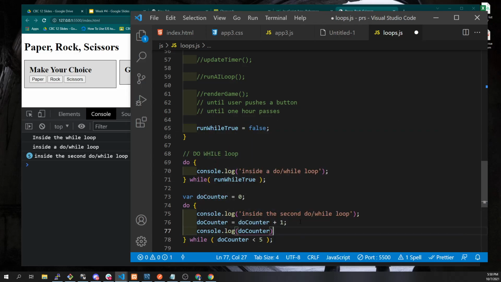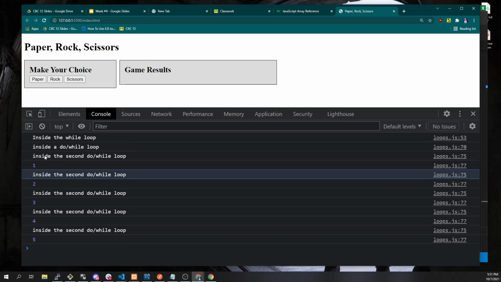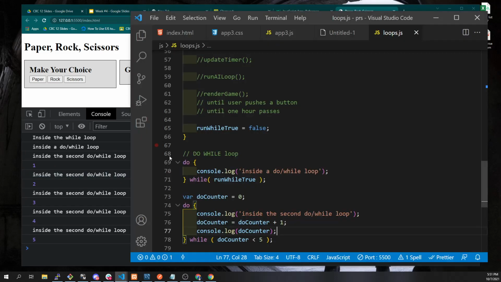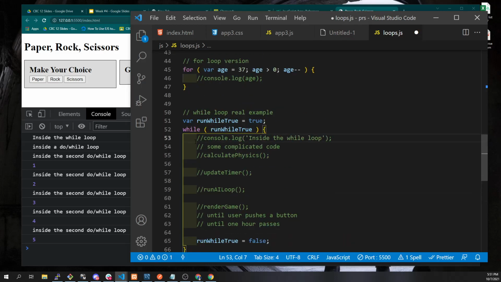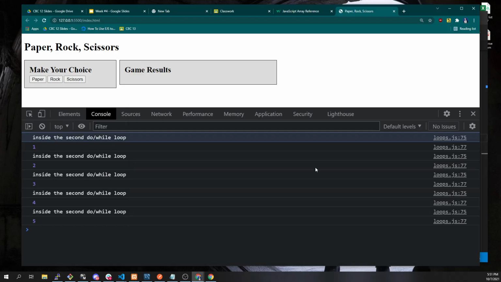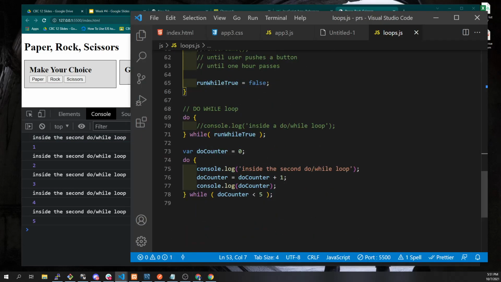Do counter. All right. So you can see this was that first do while loop. Let's take that out. Let's take this out. Okay? It's running this line of code inside the second do while loop. Then it's incrementing the counter. So now, then it's going to log it and it's going to say, hey, now the counter is 1. Then it goes 2, and then it goes 3, and then it goes 4.